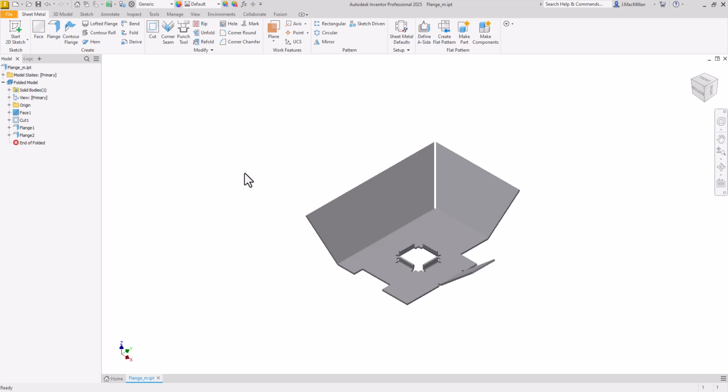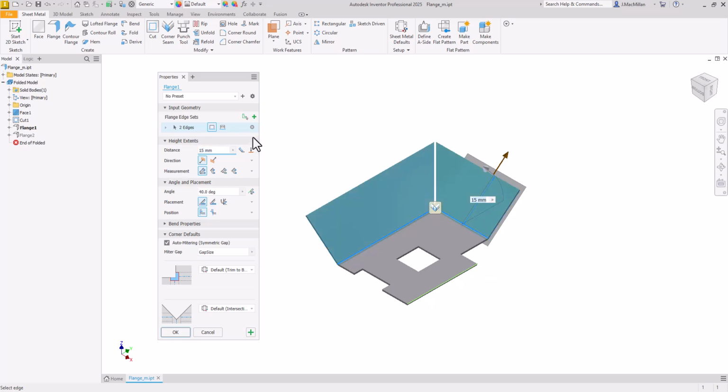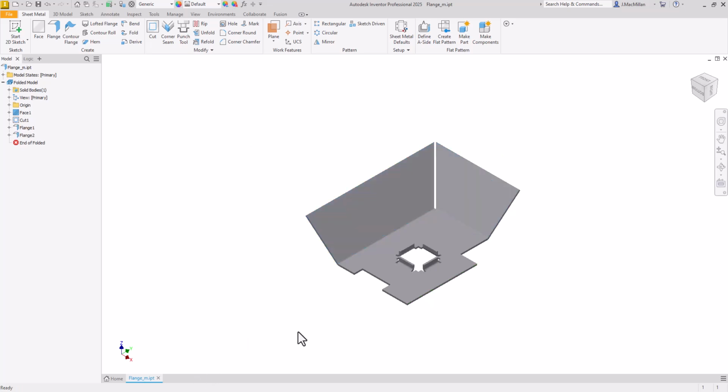I want to actually go back and show you how easy it is also to just make a change here. So I'm going to go in and do an edit feature on that first flange, and I'm going to delete that second edge here. So you can see here, I just have to select that X in that row, and it will remove that from the set, and I can select OK. So, you know, I don't have to delete the feature or recreate it. It's simply a deletion of the edge selection.